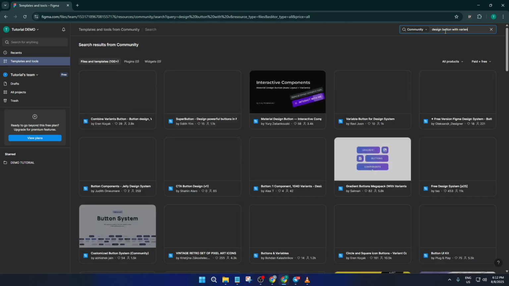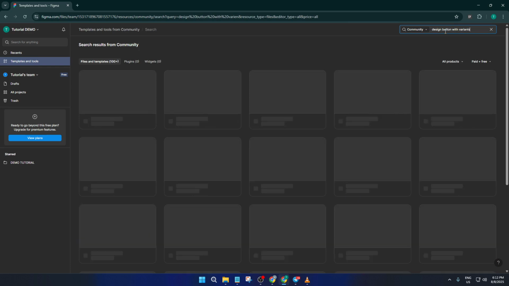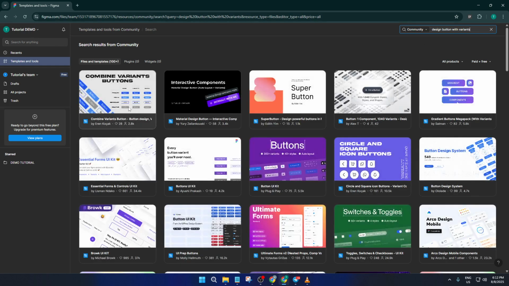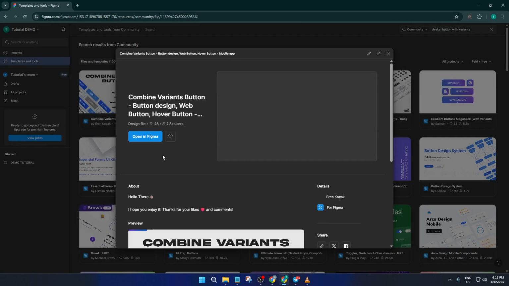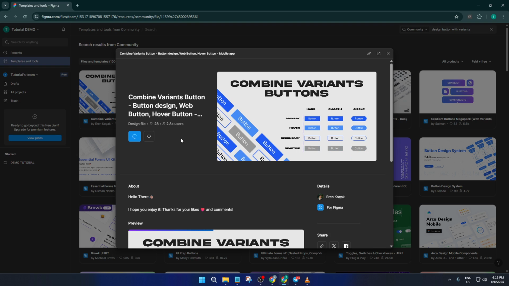Now take a moment to browse through what pops up. Don't rush this part. Each template here showcases different styles, layouts, and approaches. Maybe you see a bold primary button or a sleek outlined version or even some funky toggle buttons. Pick anything that catches your eye, something that matches the vibe of the project you have in mind, or simply something you'd like to customize further. Once you've found your favorite, click on it and then select Open in Figma. This imports the template or component set right into your working file.